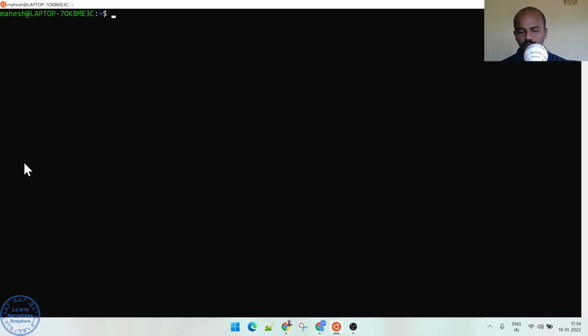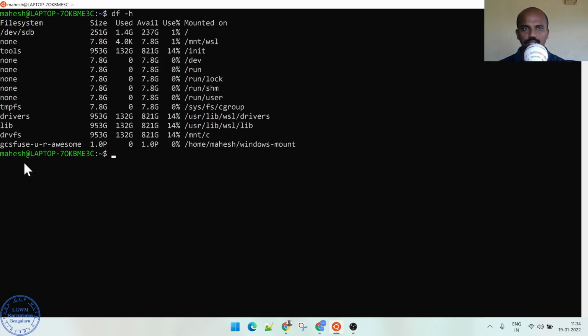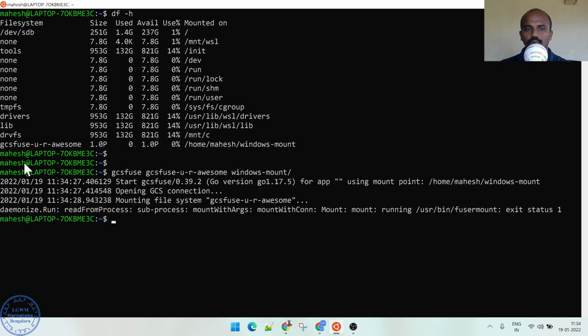Now df -h, then the awesome gcsfuse command. Let's see whether it's going to work in Windows Subsystem for Linux. So awesome, we are able to connect it. I see some warning message, maybe because I did the previous demo. Okay, I guess I connected already because it was already mounted, my bad.